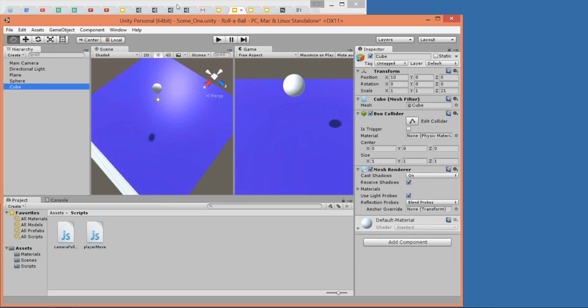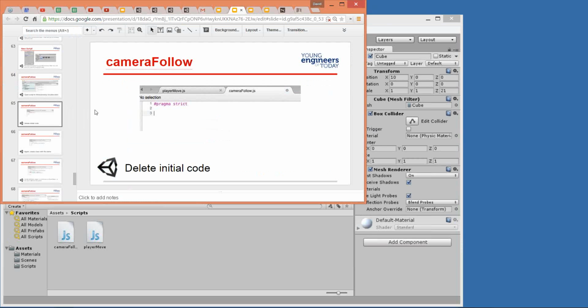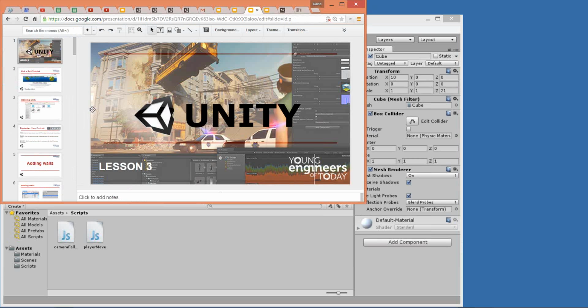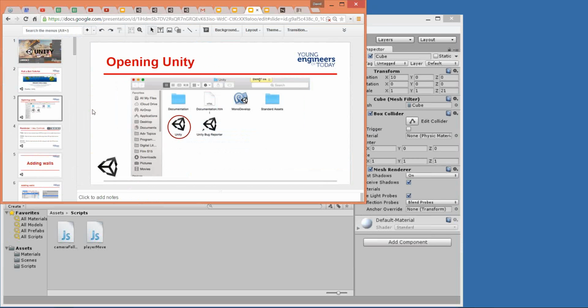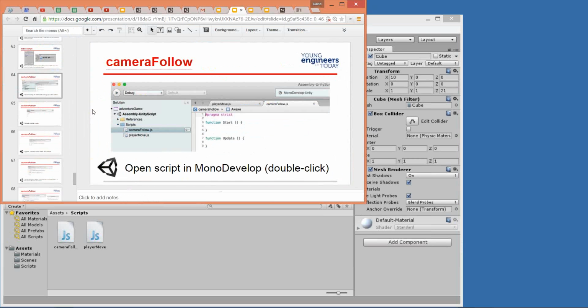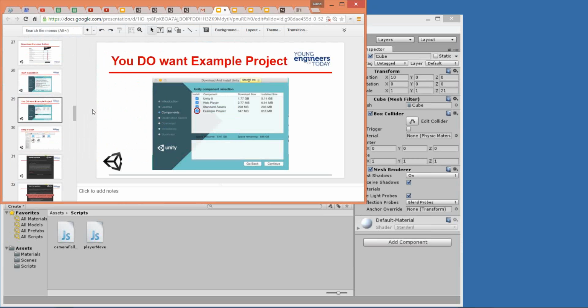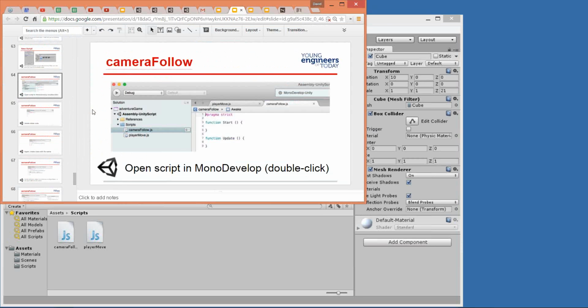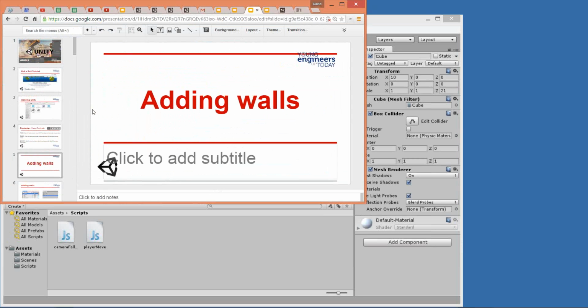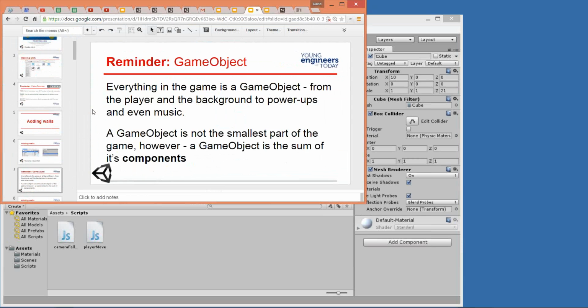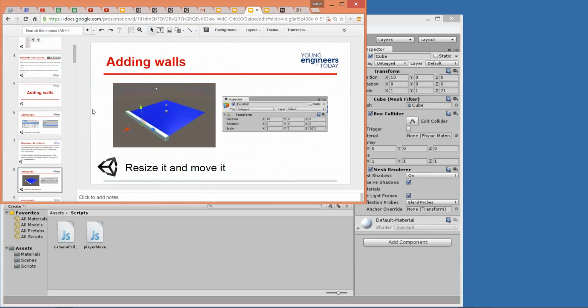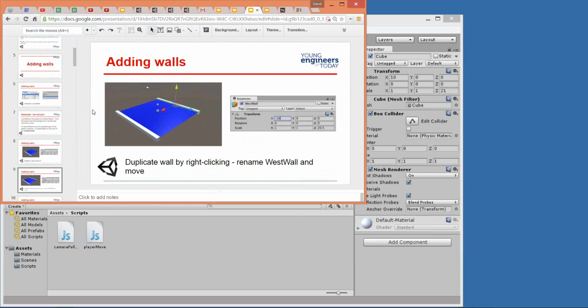We click on the cube. Let's see what the instructions say. We might want to learn how to copy stuff too. Where were we? Here, yes, okay. Adding walls. We got a cube. We moved and resized it. Oh, we can duplicate it by right-clicking. Oh, and it's also useful to give it a name.